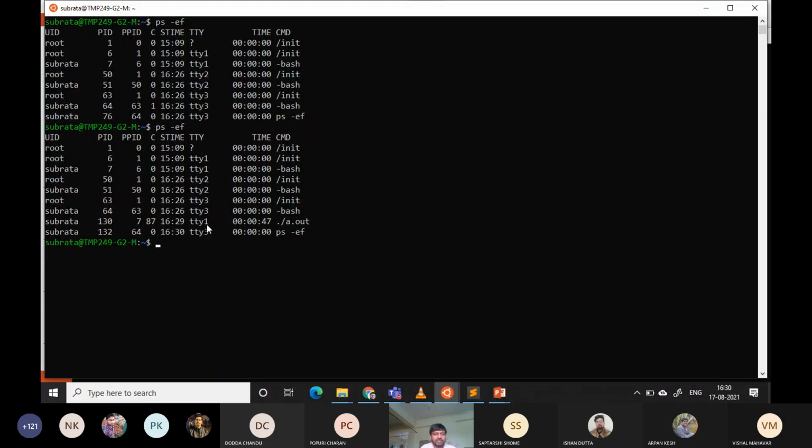So where did you execute this? Yes, TTY1. And what was the PID of that? It is 130, because after that this ps got created as a process. It is 132, and this process 130, who is the parent of that process? It is 7, the terminal resource 7. So 7 is what? It is a bash. It is the corresponding bash shell that is running in that terminal 1. Is that fine?